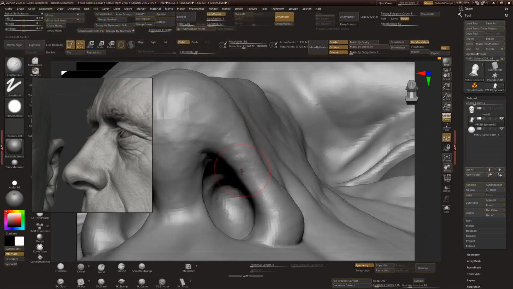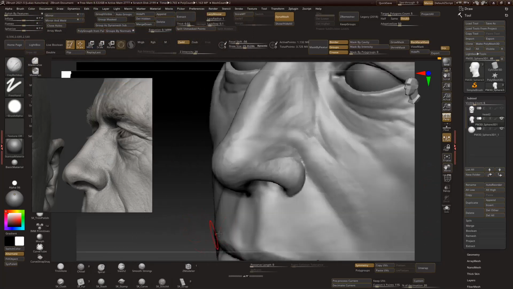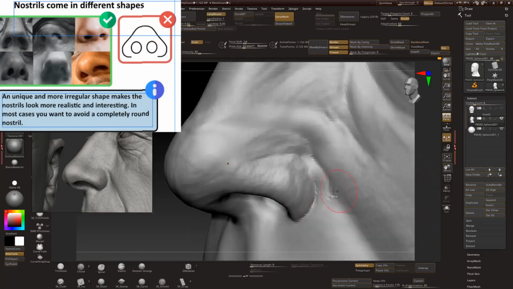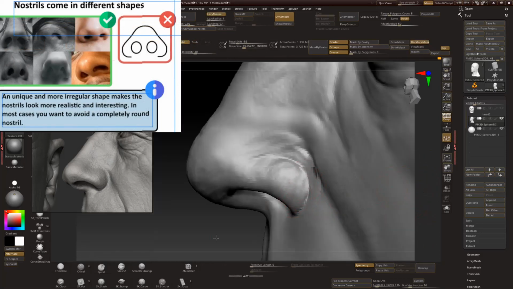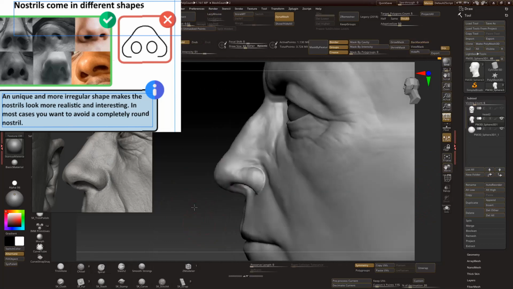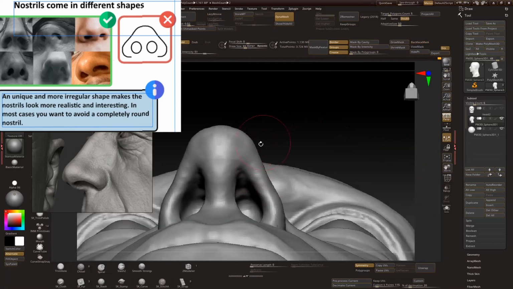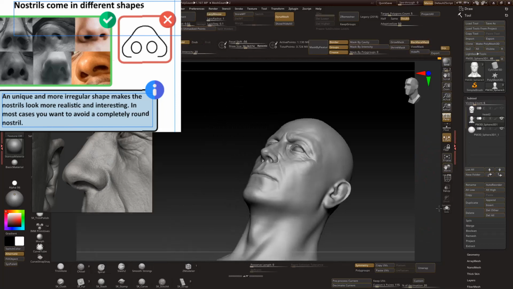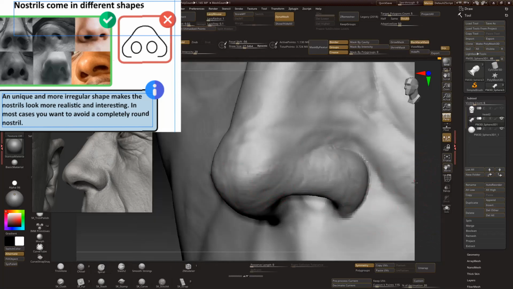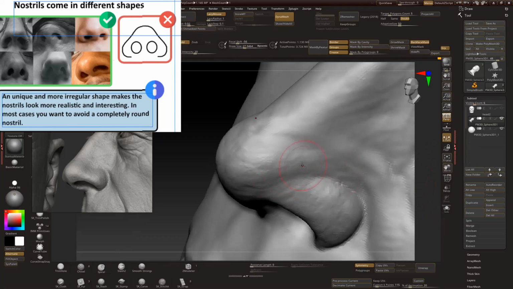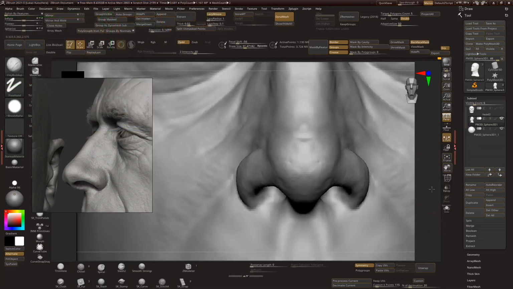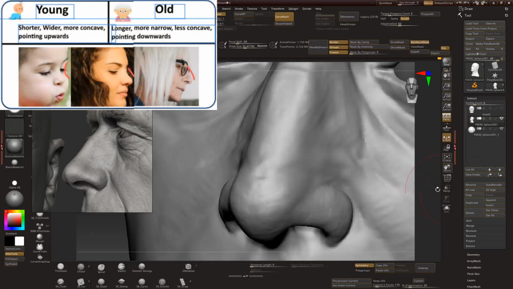Another useful thing to keep in mind and play with in your sculpt is the nostrils. And here again, you have a lot of variation. You can take a look at some examples here. I'd just say, don't make them completely round. That's the most important thing. That looks quite unrealistic and uninteresting. When in doubt, look for a more unique shape. There are different shapes to go with, but not completely round. That's what I would suggest.